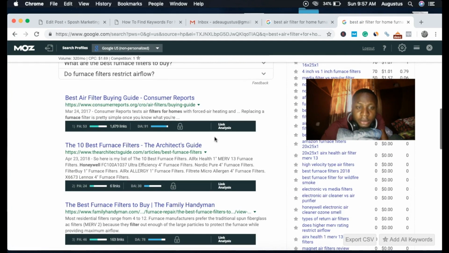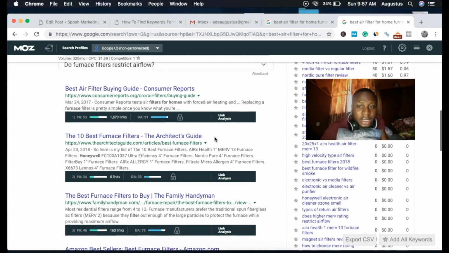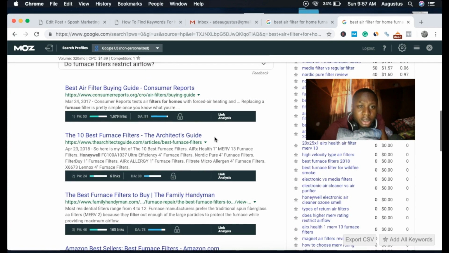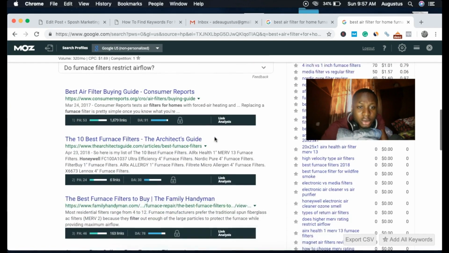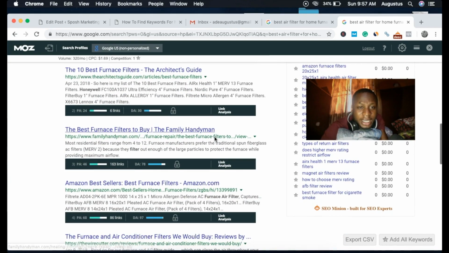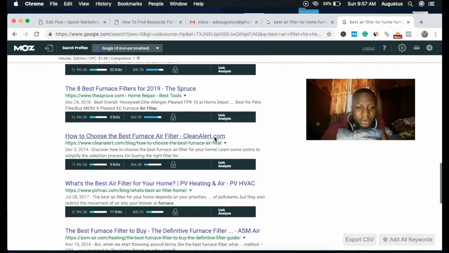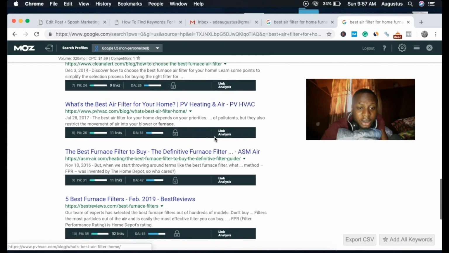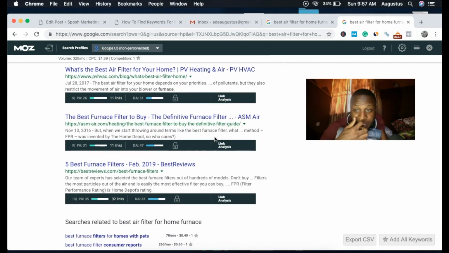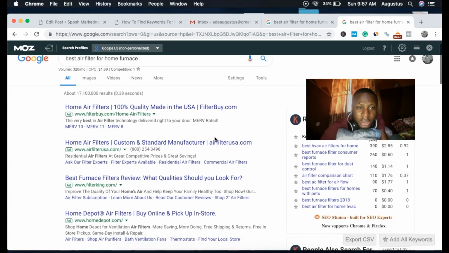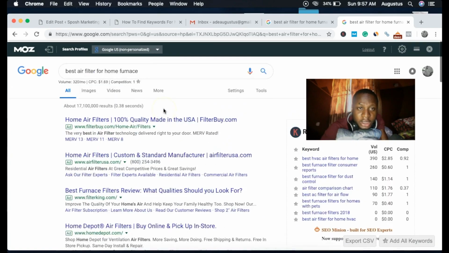Now naturally, my rule of thumb is this: if I'm researching a keyword and the domain authority for sites on the SERP is so high that I can't find two or three sites with less than DA50, I run away from it, basically, because it shows that the competition is very fierce. So if I'm to target this keyword, this is a very nice one: best air filter for home furnace.